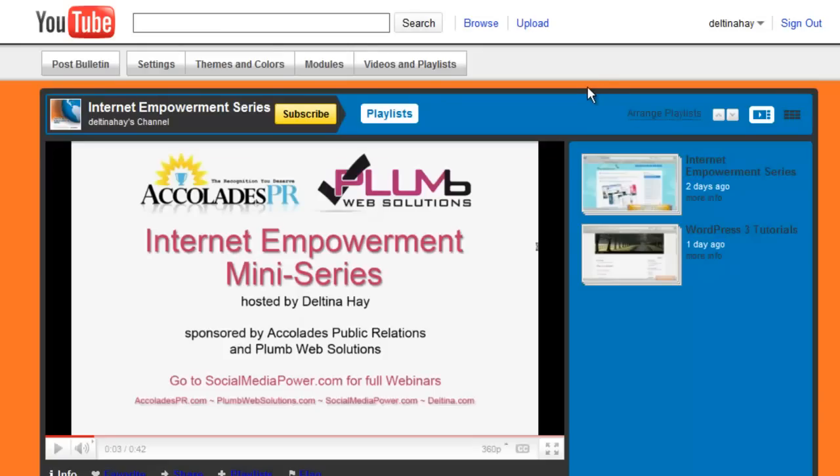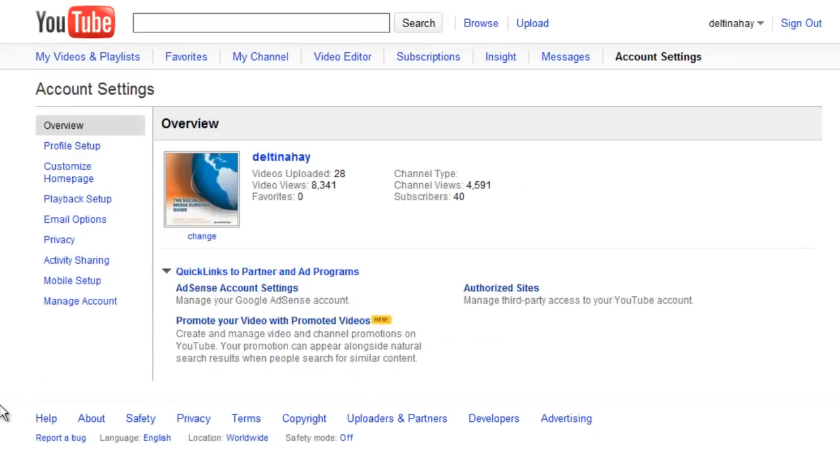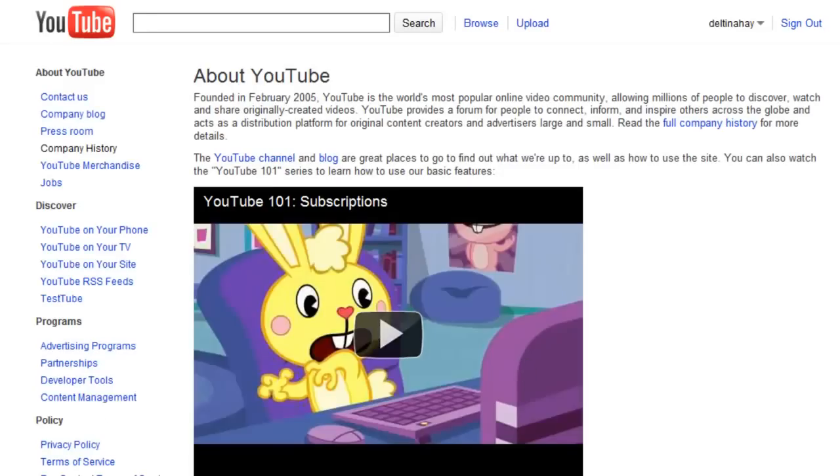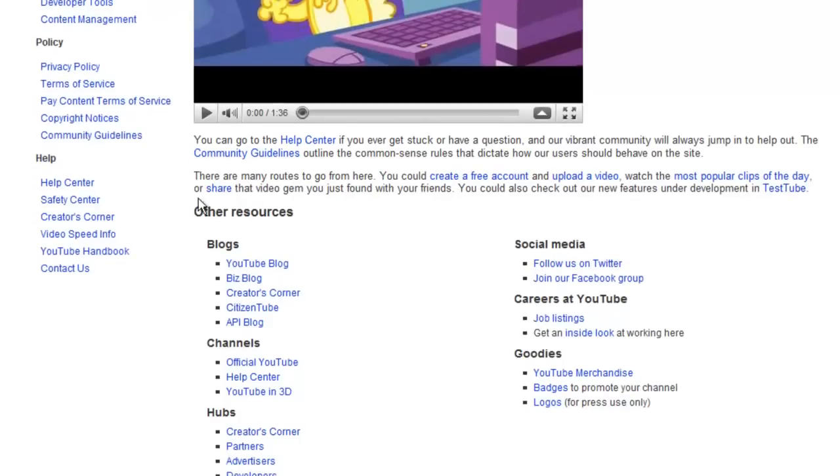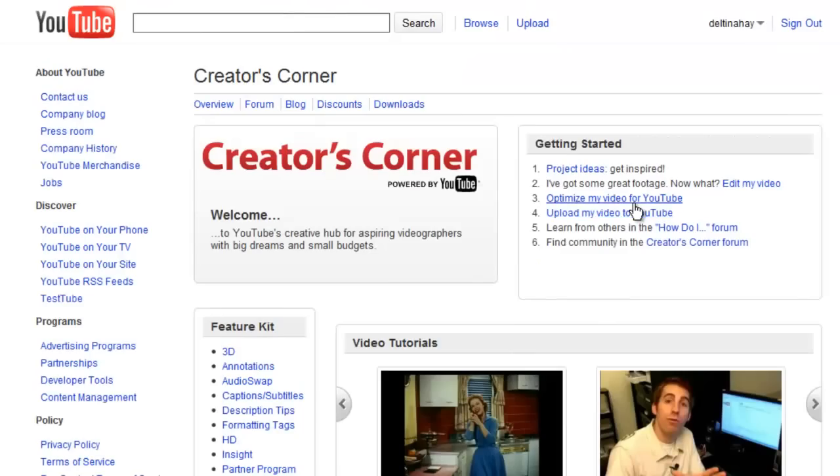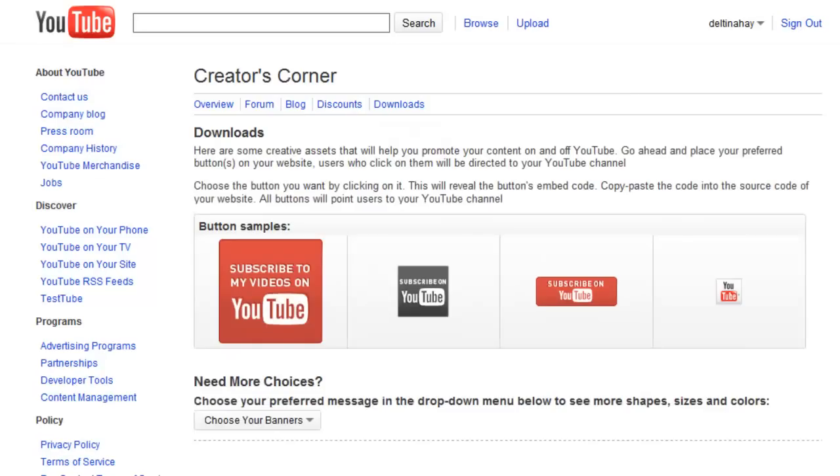If you go to your channel and then you pull down your username here in these options, click on account, and down here toward the bottom you want to click on about and then scroll down to the bottom and click on creator's corner. From here you're going to find a lot of really good resources, but what we want to do today is just go to downloads. Now here's where you're going to find some sample buttons or badges that you can place on your website or your blog.